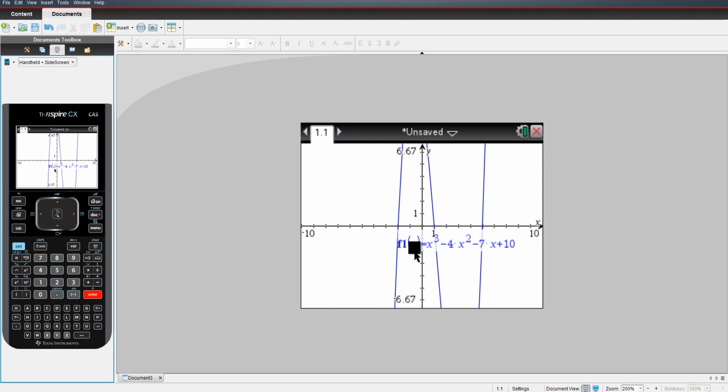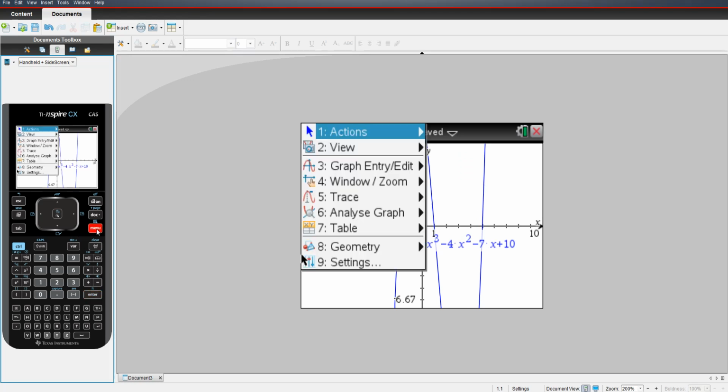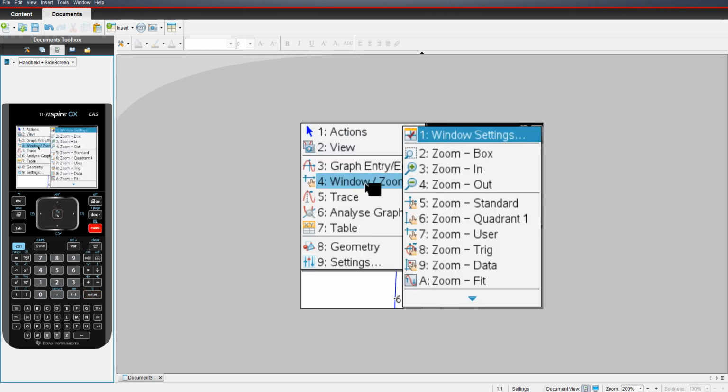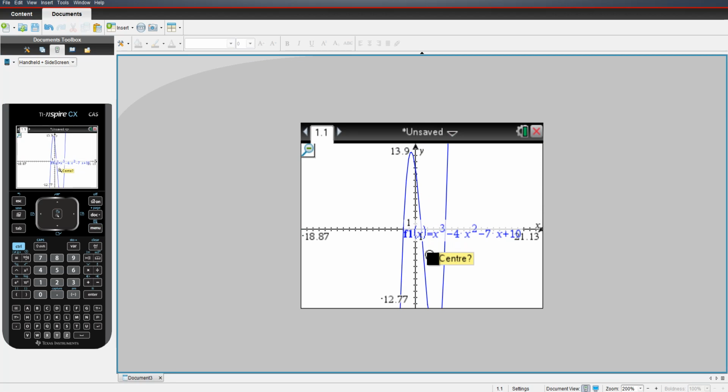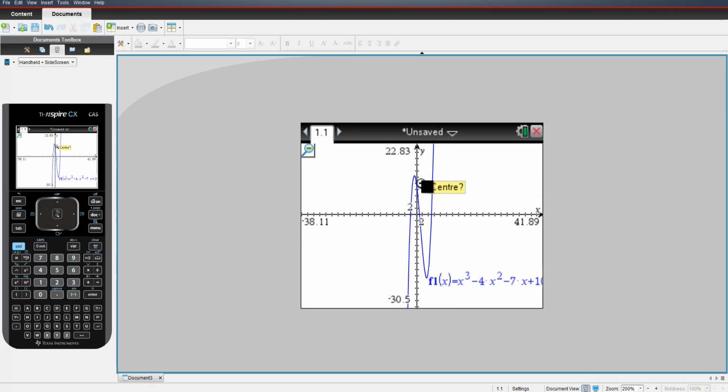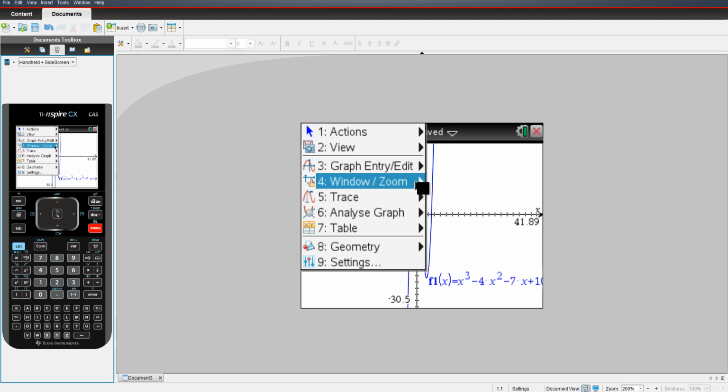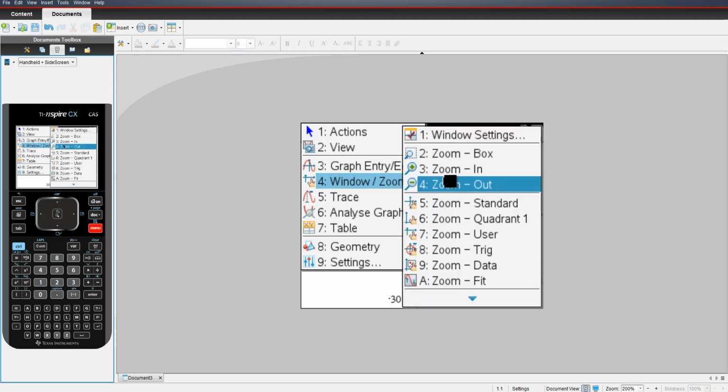We can just see a little bit of the function. We can see the maximum and the minimum, the two turning points on the curve. So let's start by zooming out a little bit. Zoom out. We just press somewhere here in the middle. One more time down here. Now we can see the two turning points. Let's zoom in so we can just cover the two turning points.